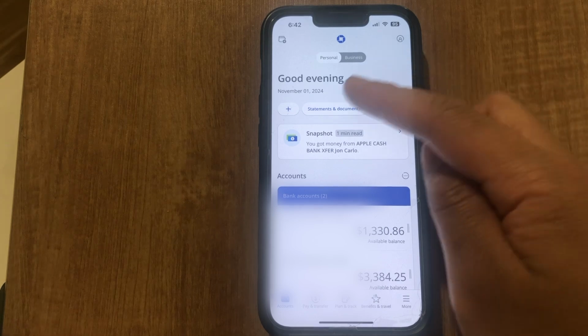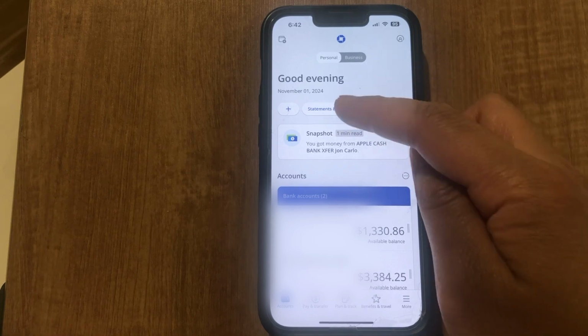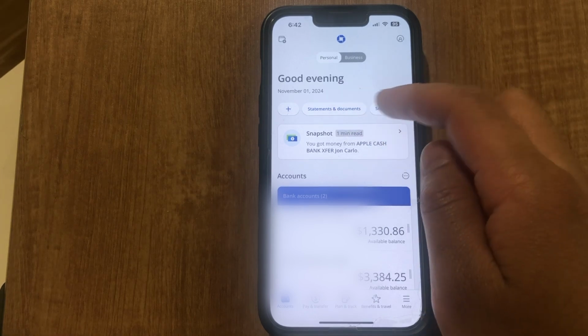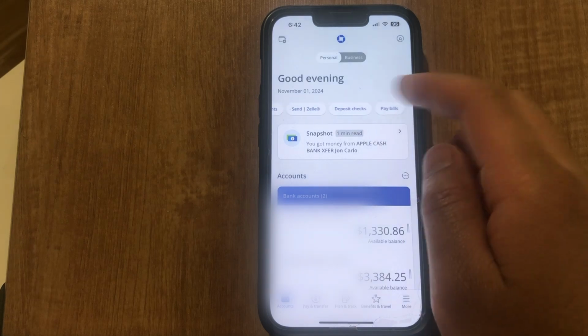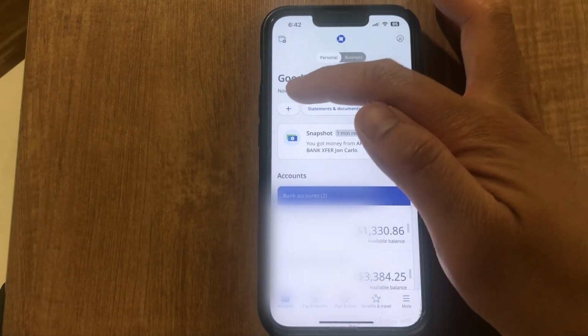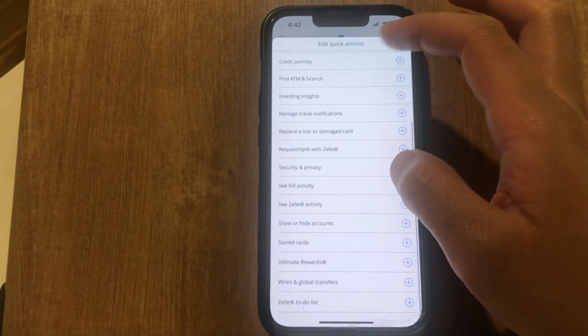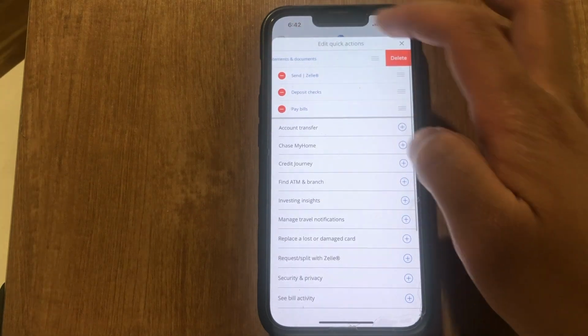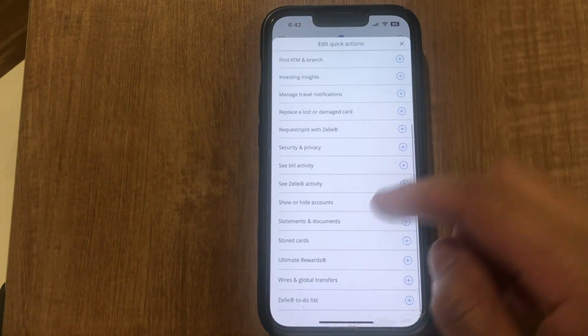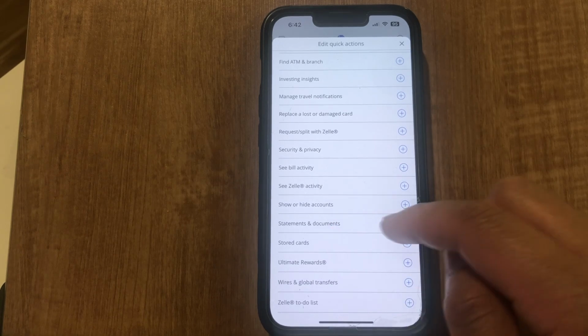The first way is by clicking on this Statements and Documents button. However, if you don't see the Statements and Documents button, it might be to the right. But if it's still not there, you want to click on this plus icon and then scroll all the way down to where you see Statements and Documents. Let me actually show you what that's going to look like. If you scroll all the way down, you're going to see this button called Statements and Documents.